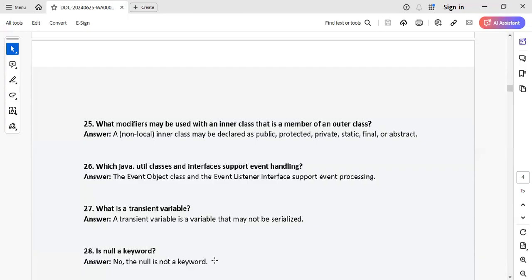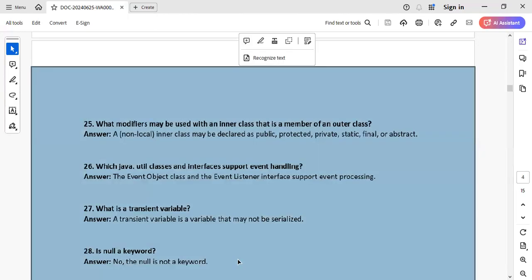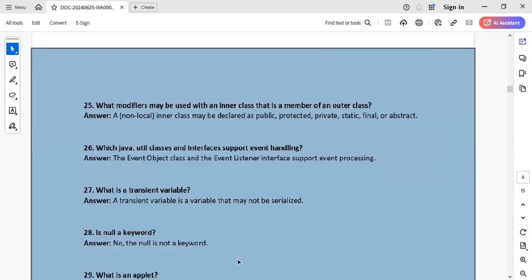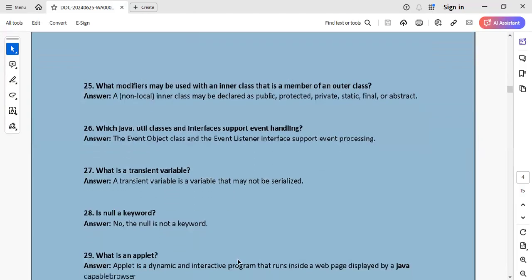Then, is null a keyword? No, null is not a keyword. There are almost 50 to 54 keywords we can use in Java. I will create one dedicated video on what the keywords in Java are.